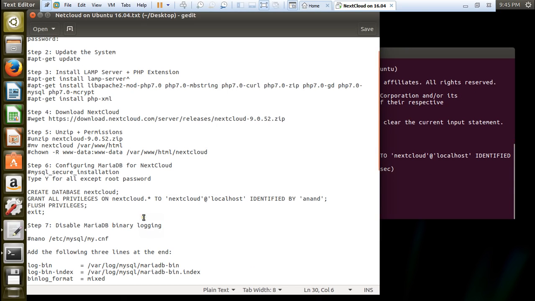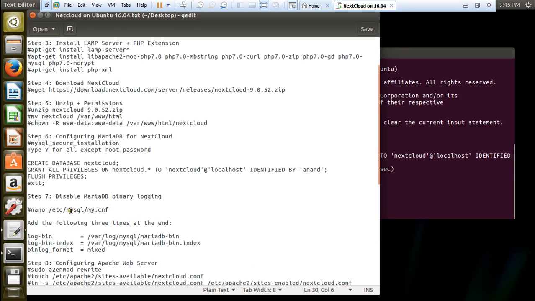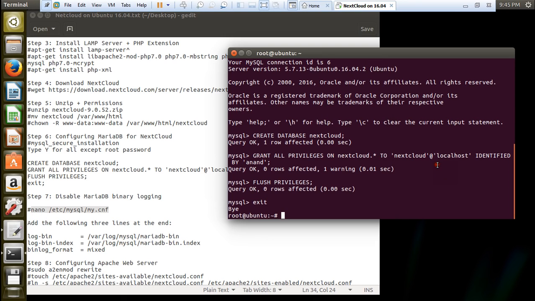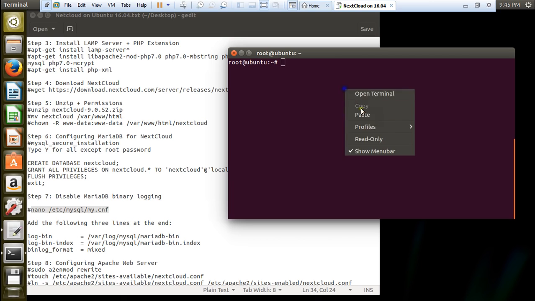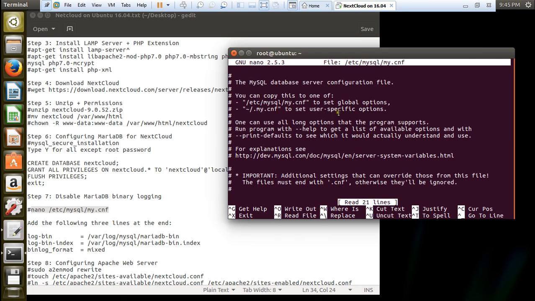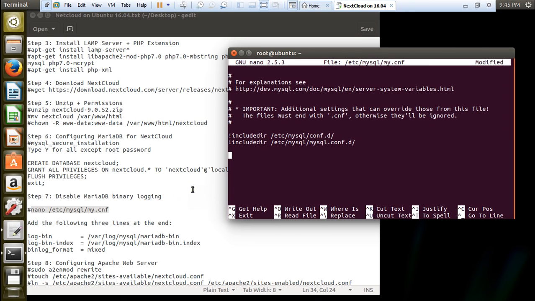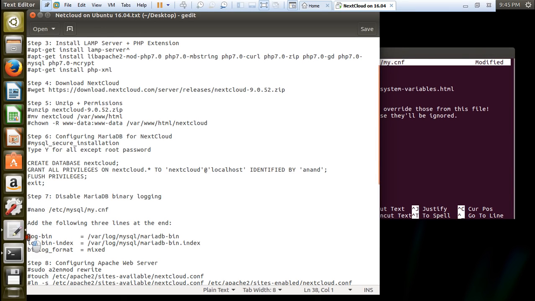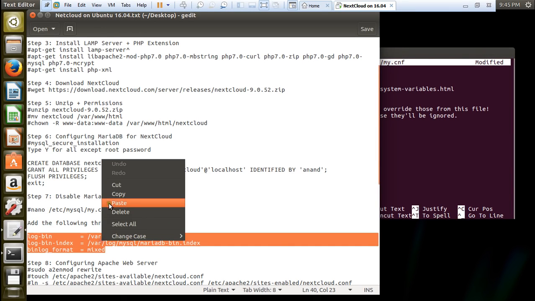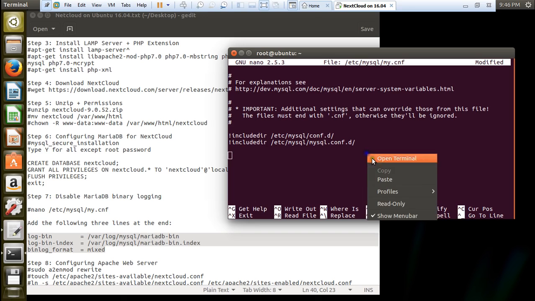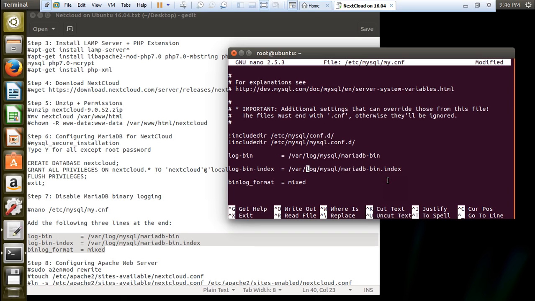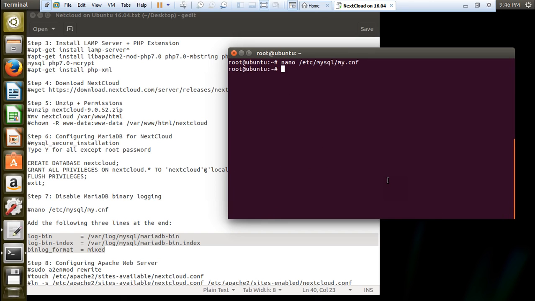So now what we have to do is to disable some MariaDB binary logging. So we have to type this command and we have to open this file. So let's copy this file. Let me clear this. Let's come to the bottom. So over here at the bottom, we have to type these 3 lines. So let me copy them. And all these steps which I am telling you will be available beside the video. So let's remove the spacing. Okay, good enough. So press Ctrl X, Y, and press enter.